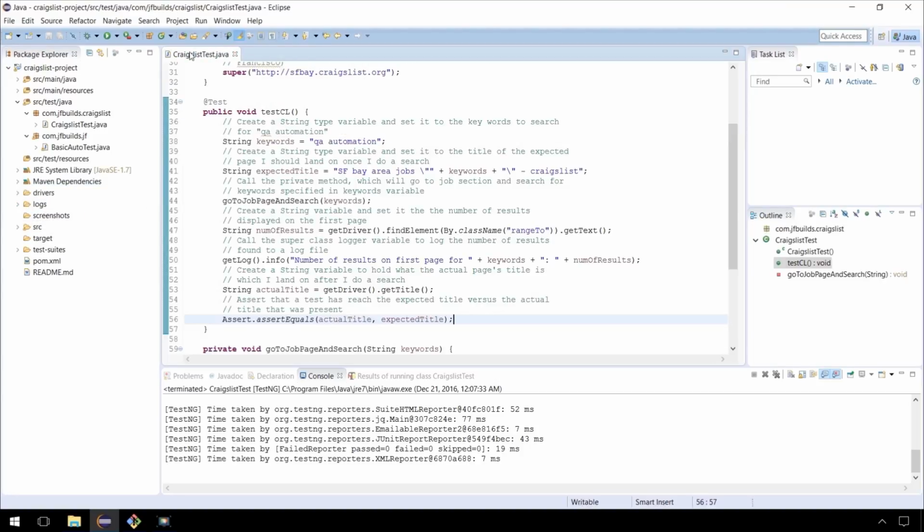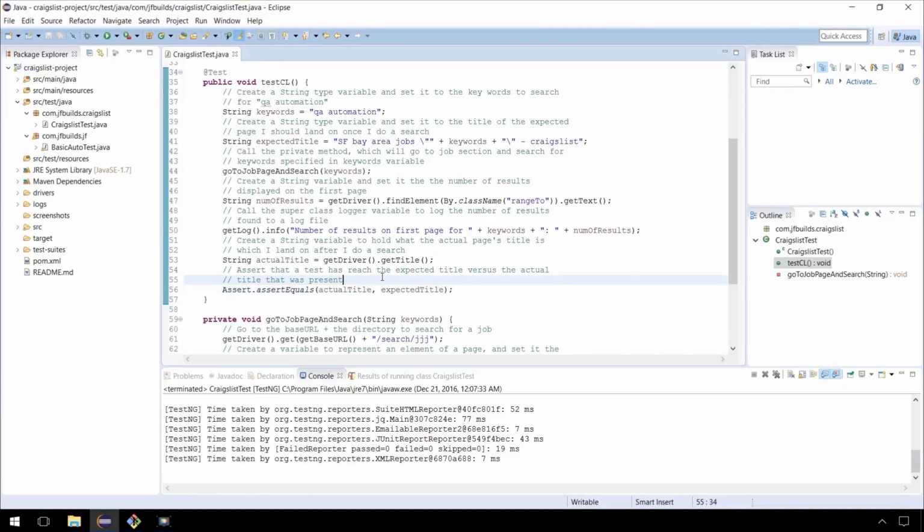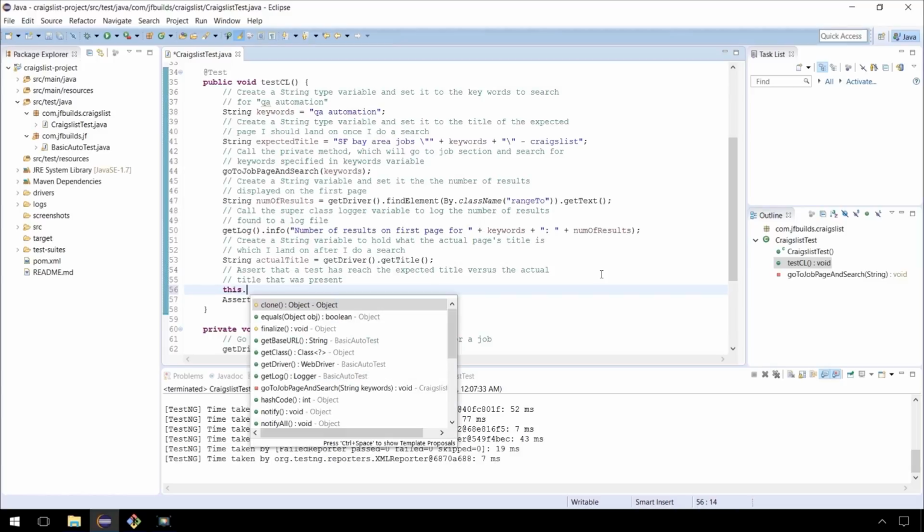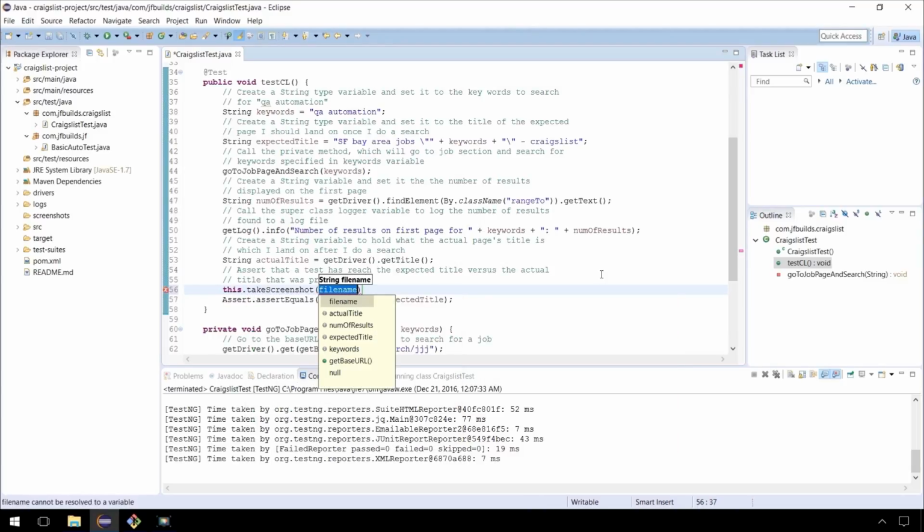So that symbolizes a basic run. If you want to take a screenshot, you do have that option as well. So here, let's just say that we got to that page with the results. Let's go ahead and take a screenshot. Use the dot operator, takeScreenshot. Let's give it a file name: Craigslist results.